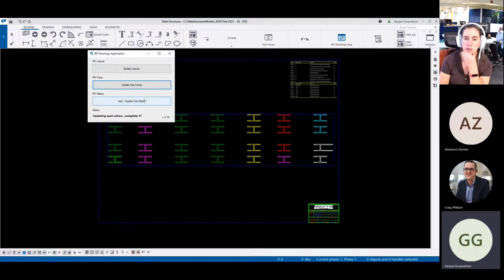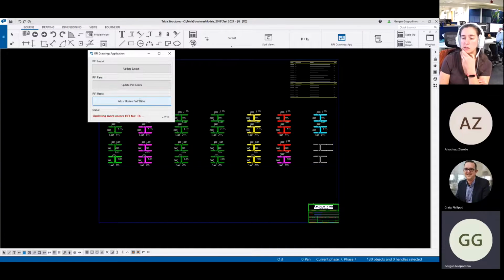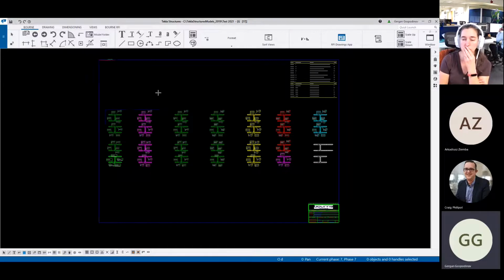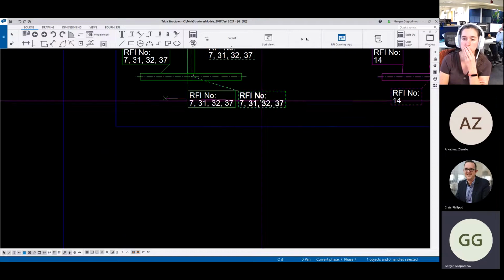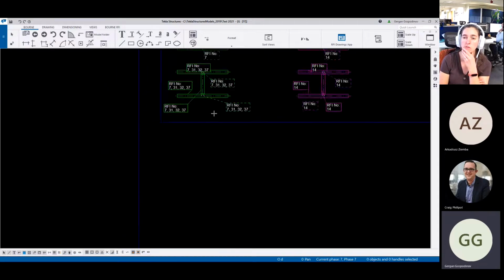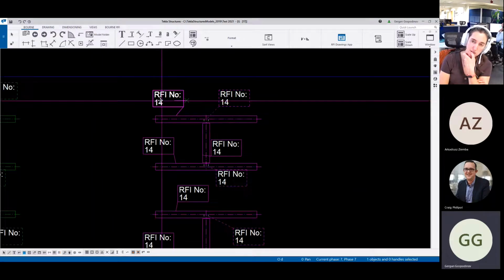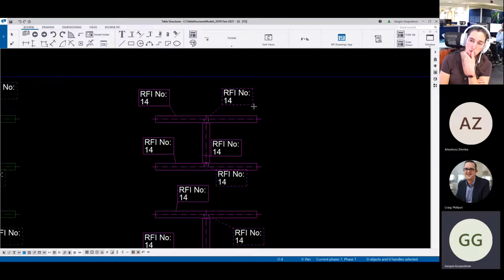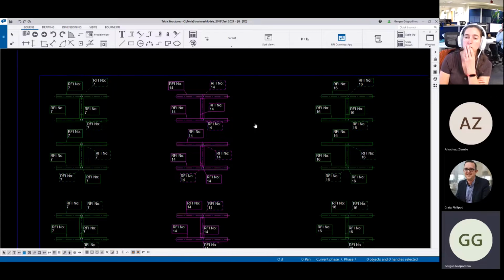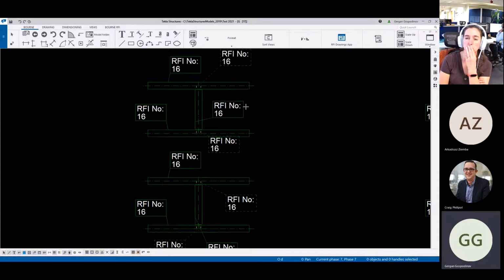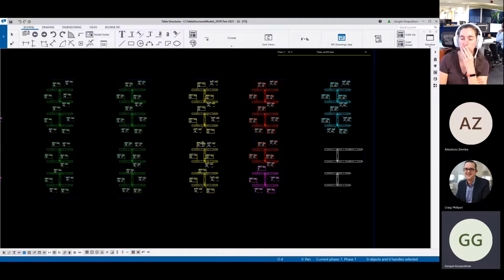And then the last step is to update the part marks, to add them as a standard, and then to go to all the pieces and add the labels as per the RFI number. The color of the label will match the color of the piece. So if this drawing is printed in color, it will be visible like that.